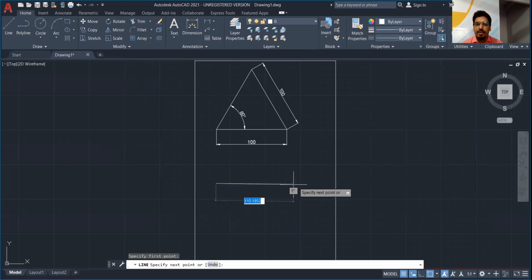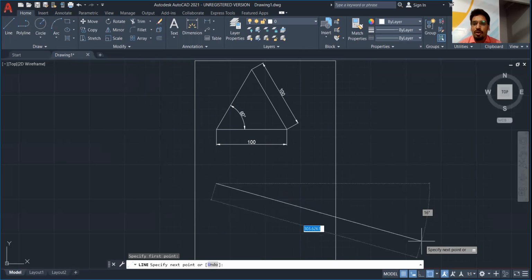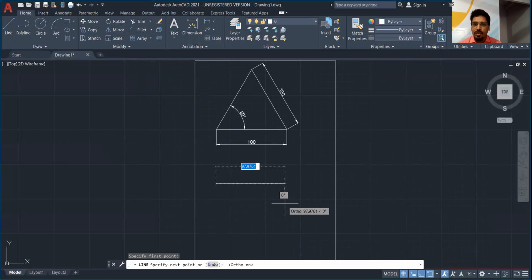Now this line can be moved at any angle, and for a rectangle we need only horizontal and vertical lines. So we have to use Ortho on. So first turn Ortho on, then AutoCAD is asking what is the length, the width of the rectangle. It must be according to our dimension, let it be 100. Enter.